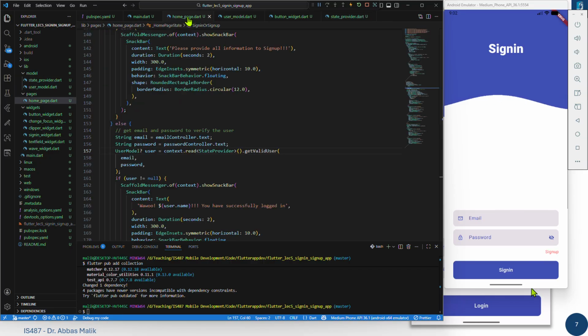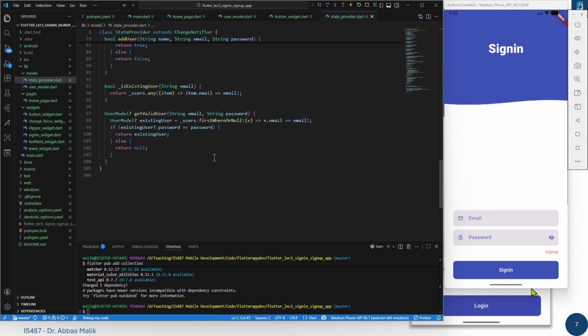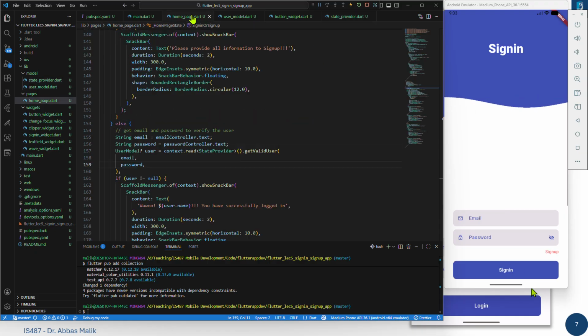And now if we come back into the home page, we are checking. When we get a valid user, we get the valid user using the email and the password. So what it is doing here, it will receive the username, email and the password, and then it will check if it exists inside our list. If it exists over there, then we are verifying that the password is matching with the password which has been provided by the user. If they are both matching, then we say return existing user. It will return me the object of that user. Otherwise, it will return me null. And that is what we are checking here.